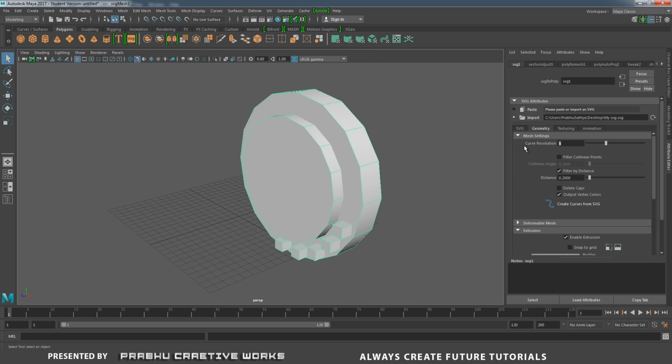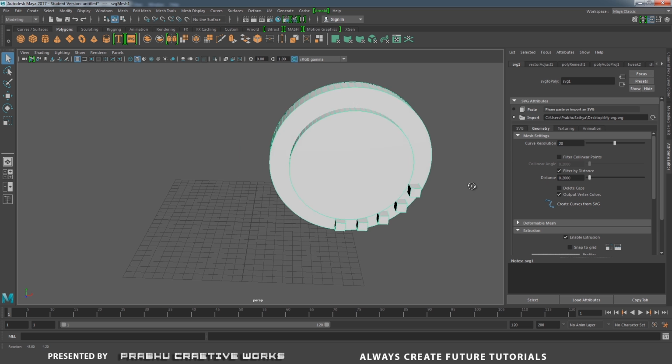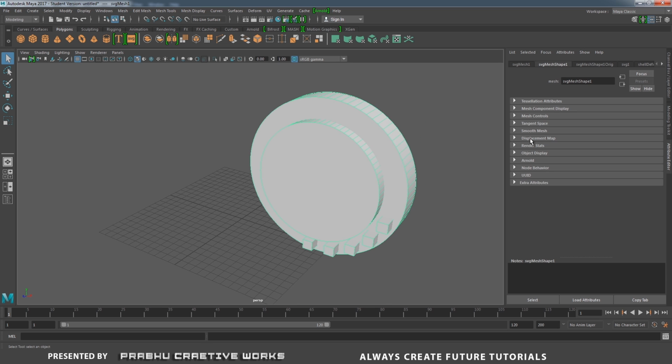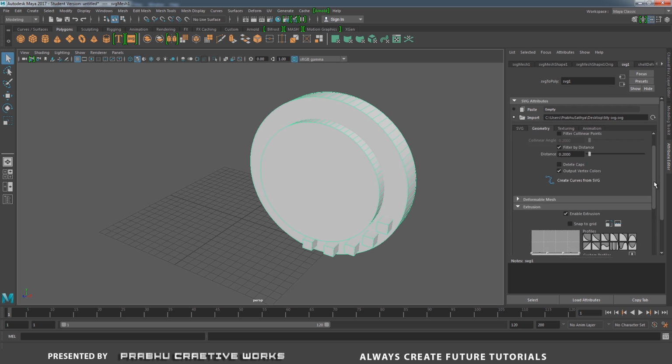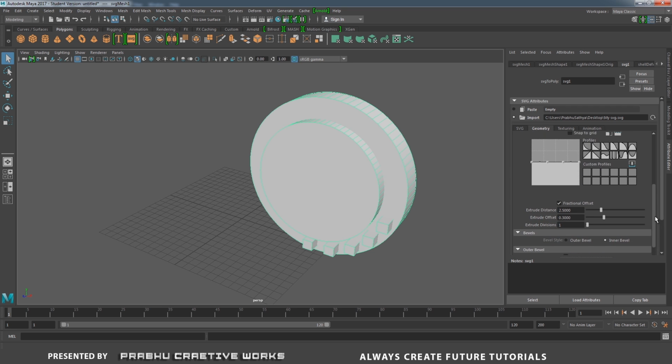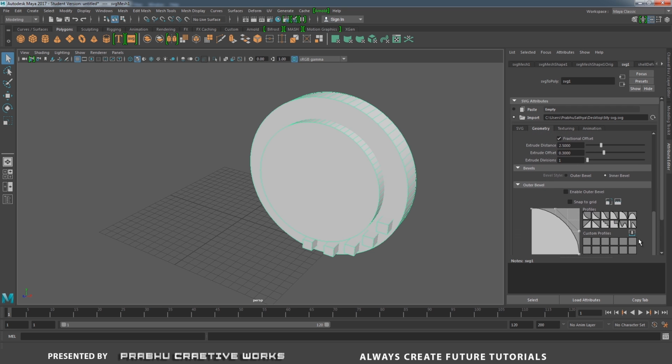So I will increase my curvature resolution up to 20. That means I've got the highest resolution. And I also have the option to bevel this one. So here we have two options: outer bevel, inner bevel. I will choose inner bevel.